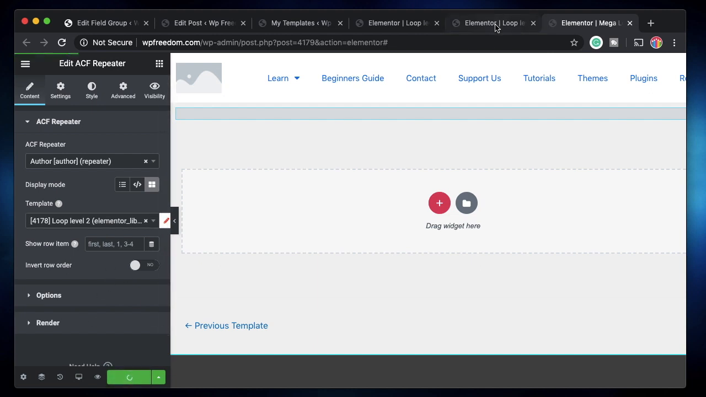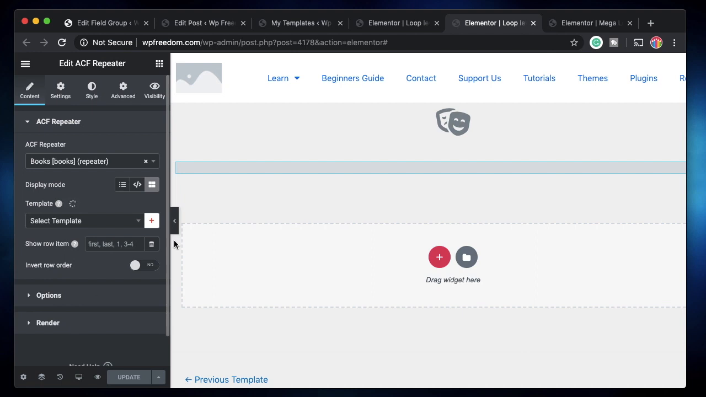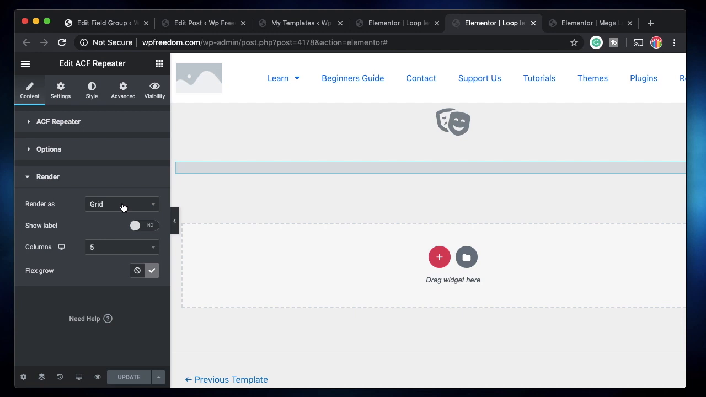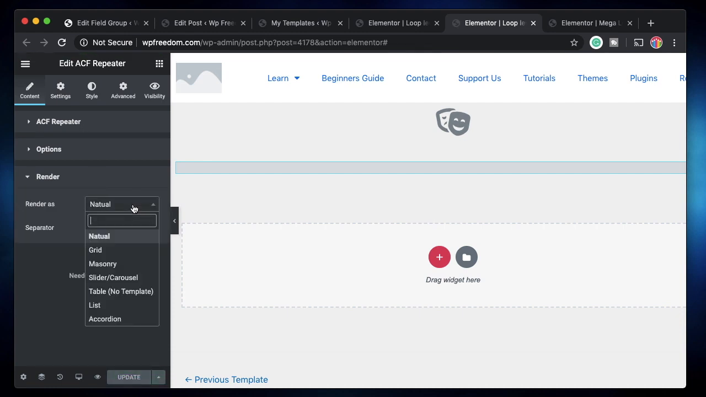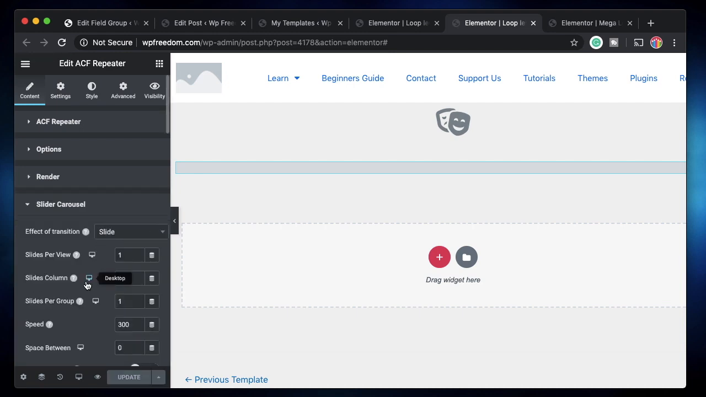We'll publish it, and the book render mode can be a slider, because all the books will be listed in the form of a grid. We'll just correct that. So I just click on loop level 2 repeater, click on render, and I'll say natural for that. I think natural would be good. I'll update, or let's actually make it a carousel or slider. I'll update. You also have options to choose for render mode, slides per view.